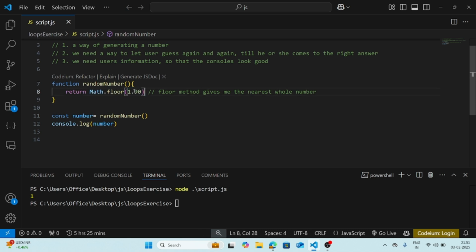What is this? Math.floor. What does it do? It gives me the nearest whole number. And what do you mean by whole number? 1, 2, 3, 4, as you know. And what number have I given? The decimal number, 1.90. So it gives me 1.